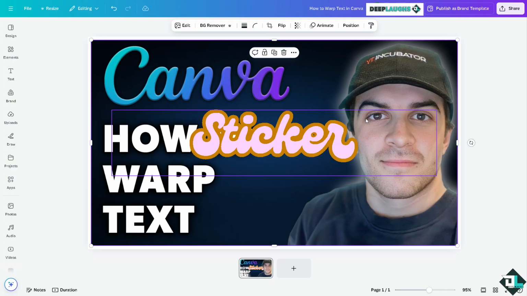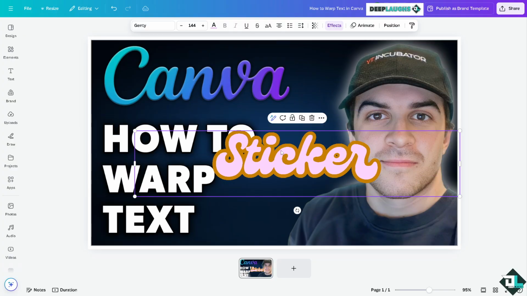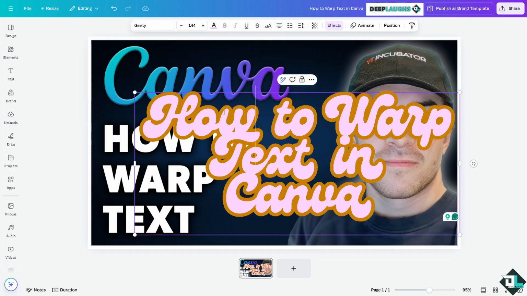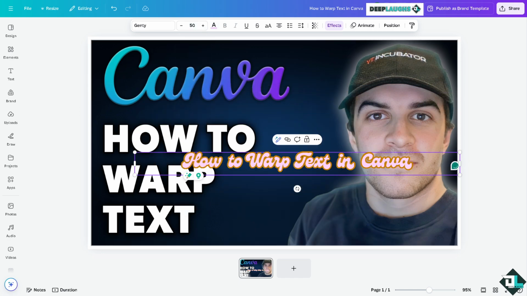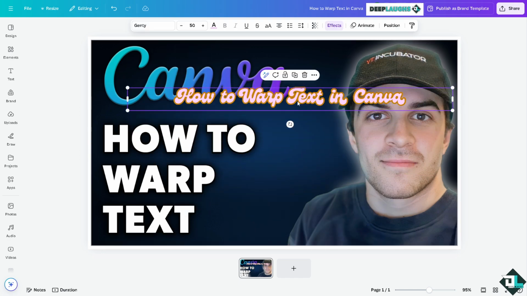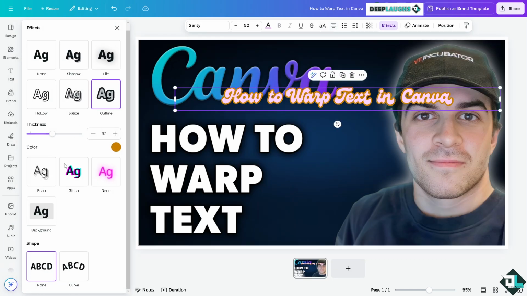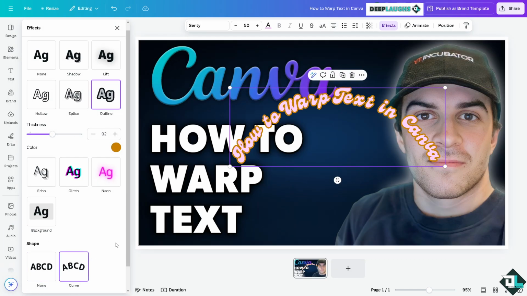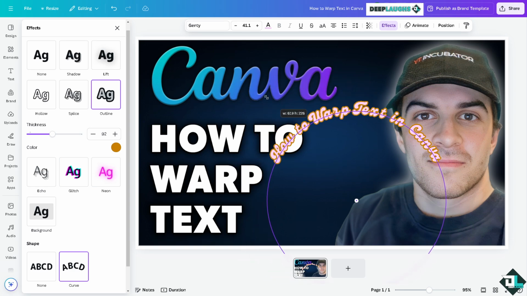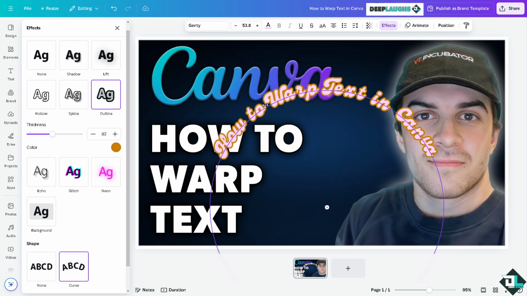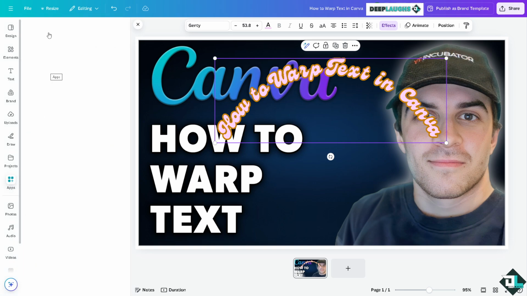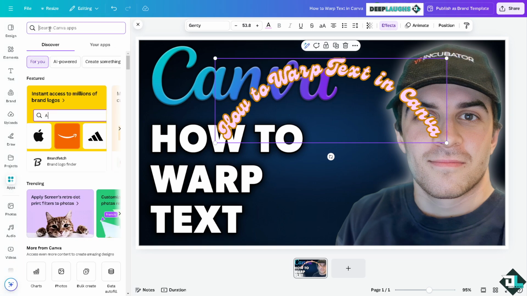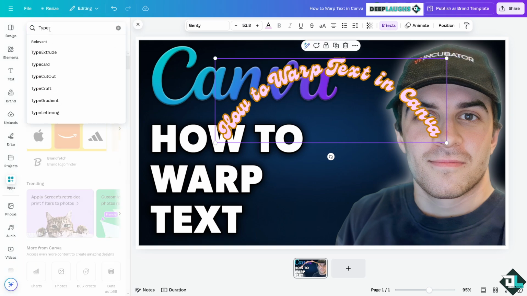Now, if you are a Canva Pro user, you can simply use the other feature. In my case, I'm going to make it like 50 so you guys can see it. Now if you click on the text right here, I want you to click on effects. There's going to be the curve, all right, here. That's one of the easiest ways for you to do it. And then you can also go to the apps and combine it with Typecraft.